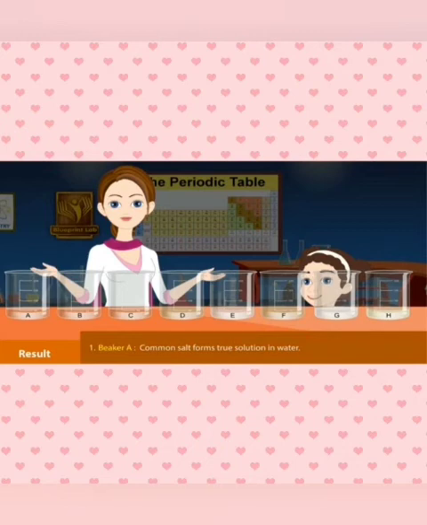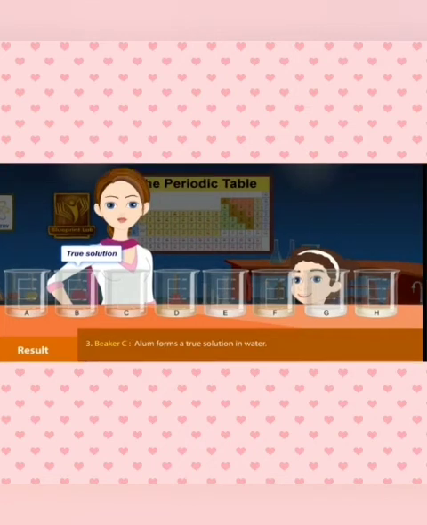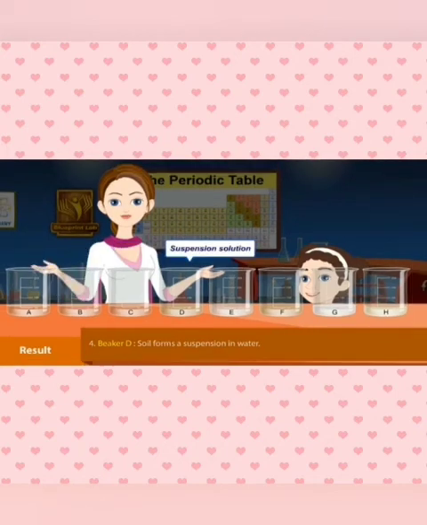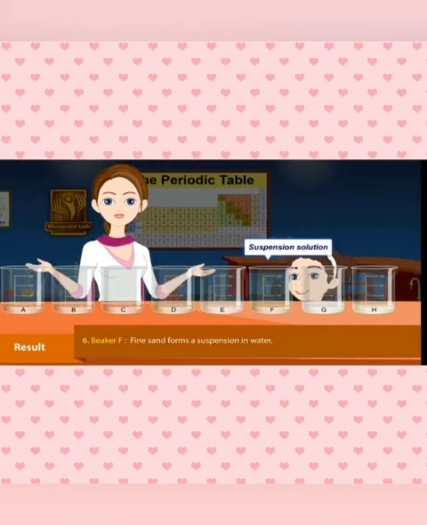Beaker A has common salt, which forms a true solution. Beaker B, sugar, is also a true solution. Beaker C, alum (fitkari), also forms a true solution. Beaker D, soil, forms a suspension solution. Beaker E, chalk powder, forms a suspension solution in water. Beaker F, fine sand, also forms a suspension solution in water.